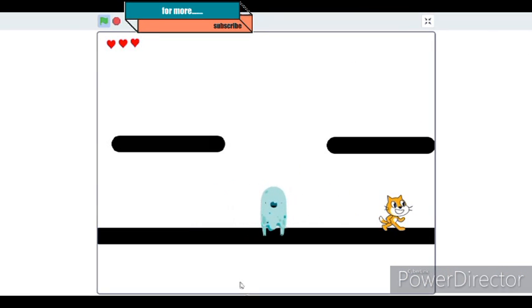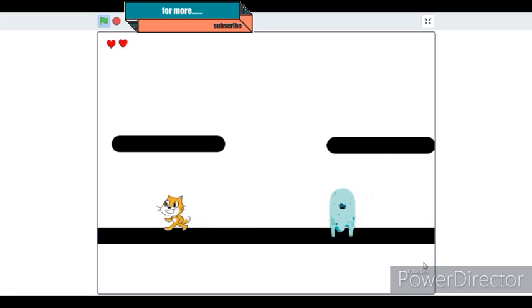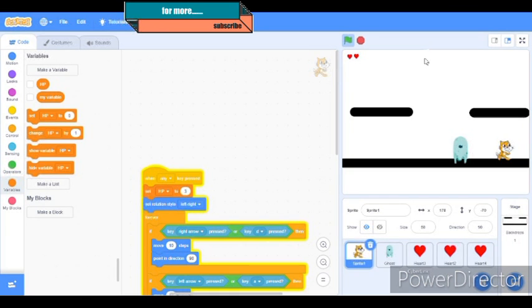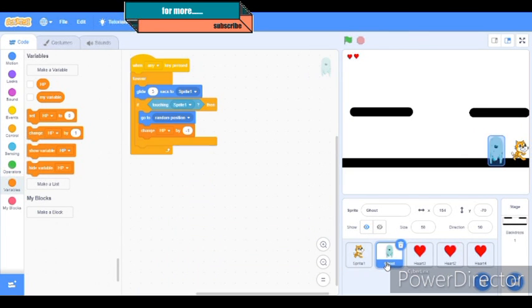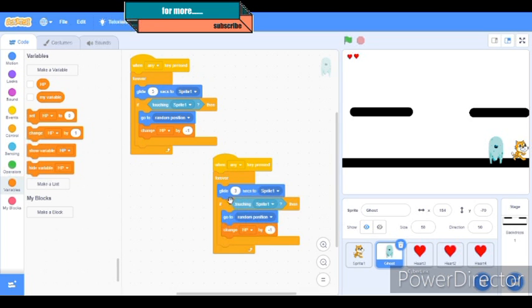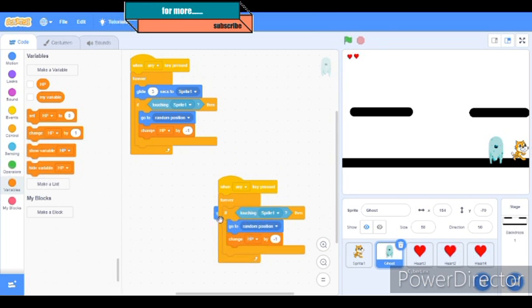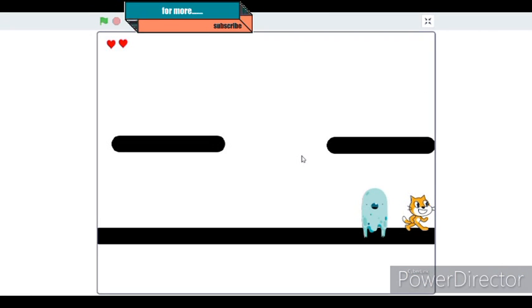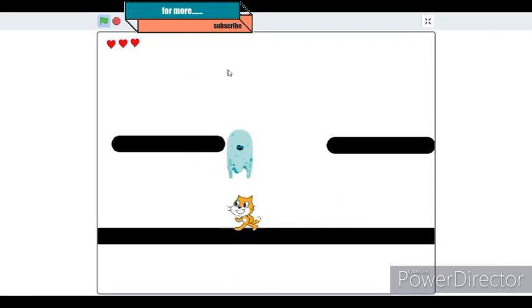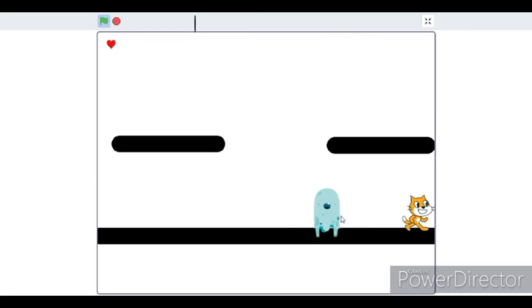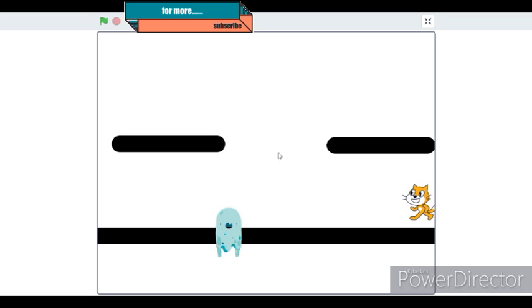Let's see if this works. Whoa. Oh, it only works, oh, it's because it's the same command. So let's make this go here again. If touching sprite 1, then go to random position. Yeah. So now let's see if this works. Oh, yeah. So everything stops.